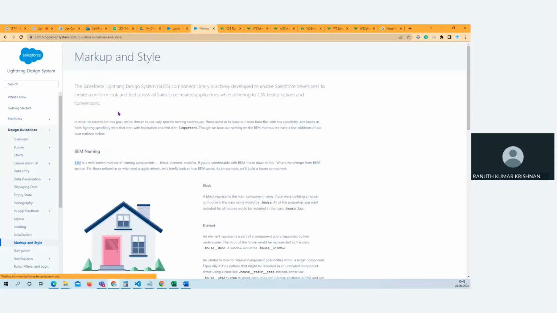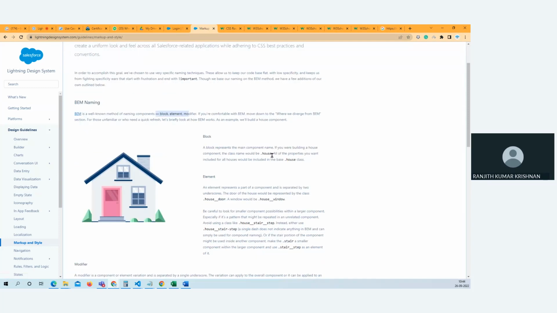It is called, what is that? Yeah, block element modifier model, BEM model. Okay, a well-known naming. It's a very common naming convention. For example, if you take a form, the form is where the user enters some application data. The form is basically a block. Okay, and within the form we have a paragraph, we have a heading. So all these are considered as elements.